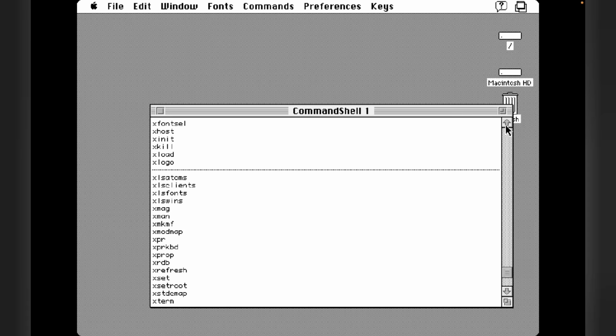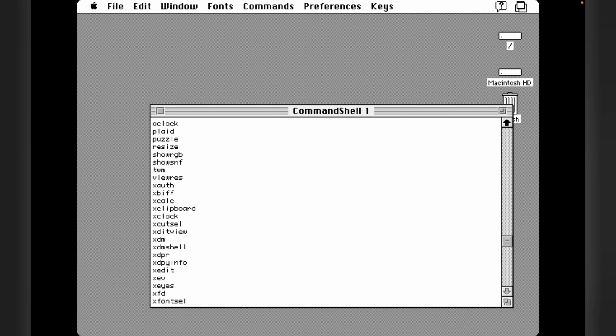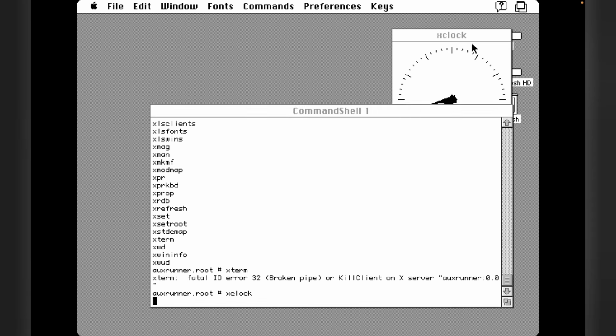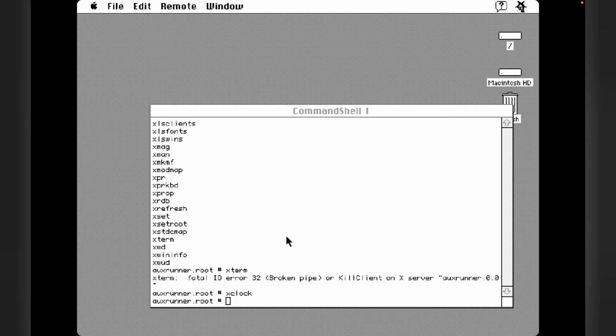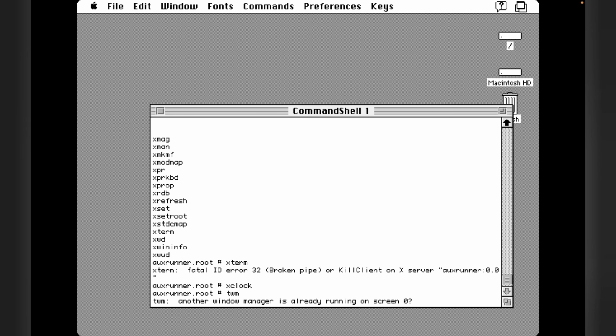I'll just go up here and see whether there is anything recognizable. twm. No way I can start the twm window manager. I'm quite sure that if I do, something terrible will happen, because I can't have two graphical user interfaces at the same time, right? xclock might be working. Yes. Ah, very good. And now let's do the nonsensical thing, twm. It should complain. Ah, couldn't find any unmanaged screens. Excellent. So this is something you can play around with a little bit more.